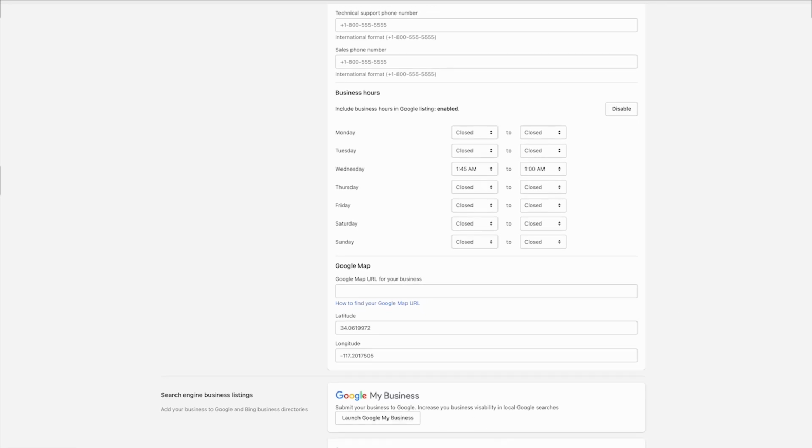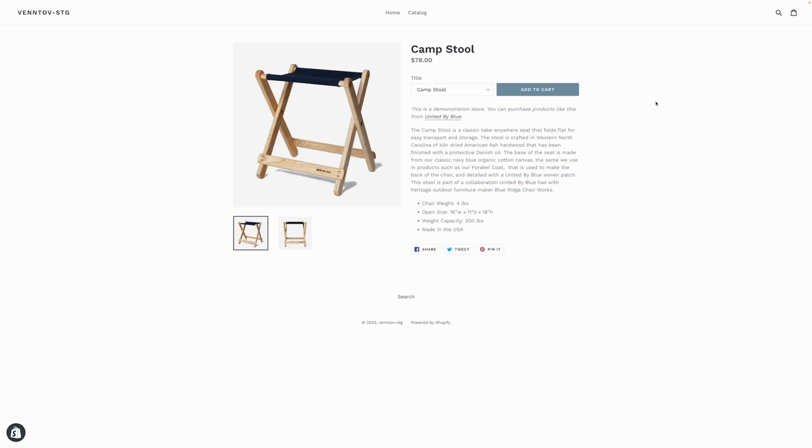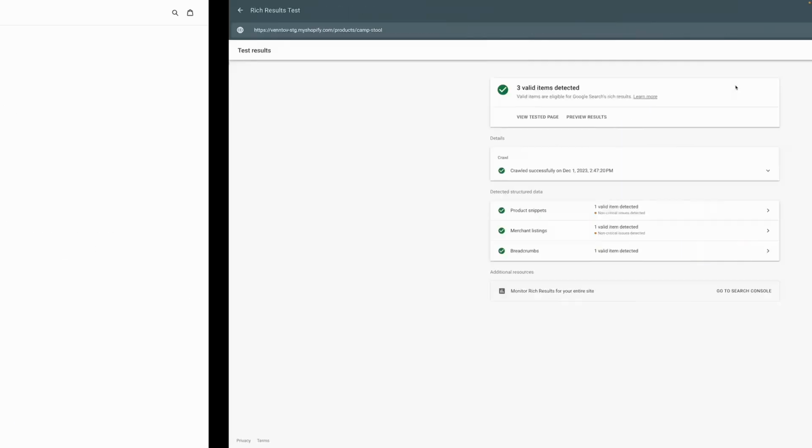We also offer some links here to open up your Google and Bing business pages to help you further manage things there. When it comes to structured data, let's take a look at what one of our products looks like in terms of JSON-LD to Google. So here's a camp stool that we have on our site. Looks pretty straightforward as far as the merchant is concerned.